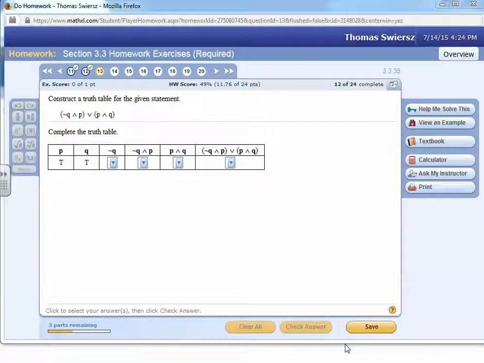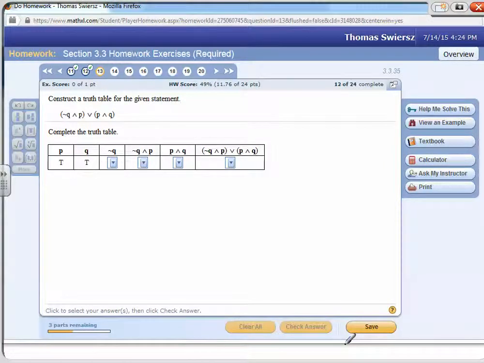Let's go ahead and solve homework exercise question 13 from section 3.3. Okay, again, we've got our whole statement here, not Q and P or P and Q. Notice what we're going to do inside the parentheses first. We're going to do this one, the not Q, so that's why that's in column 3. Then we're going to do inside this parentheses, which is not Q and P, which would be column 4.